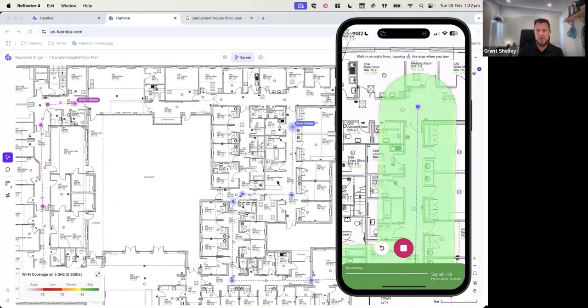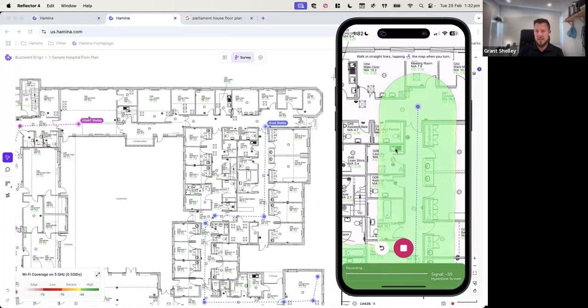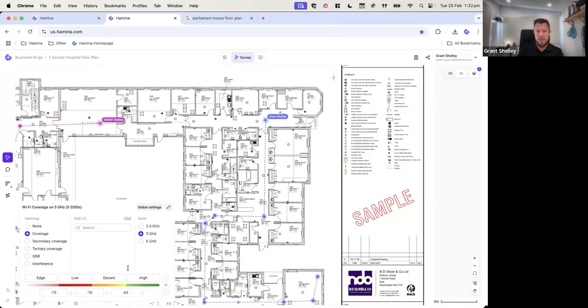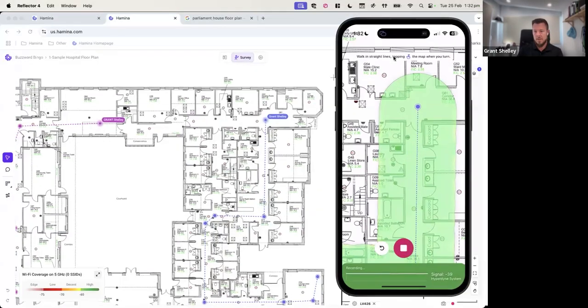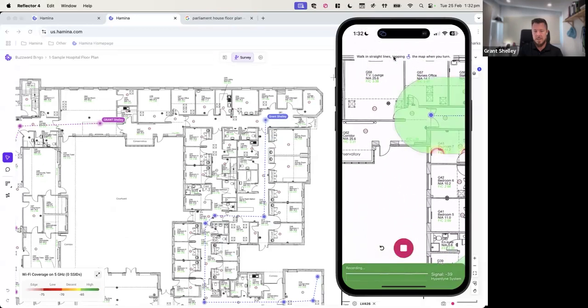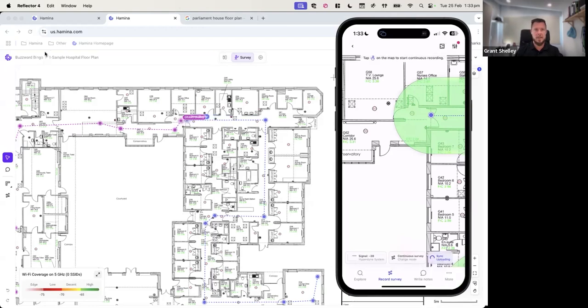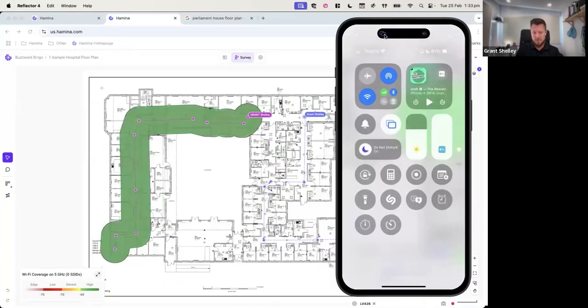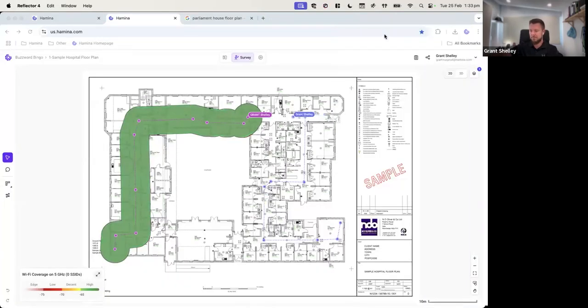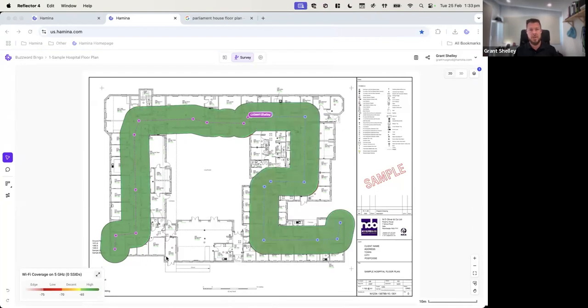One of the things I do like about Onsite is it also updates the heat map in real time. If I wanted to, I think I need to stop my survey first. So we could end here, and then stop the two surveys like that. All right, and we can stop that for a second. Okay. All right, and so we end up with something like this.